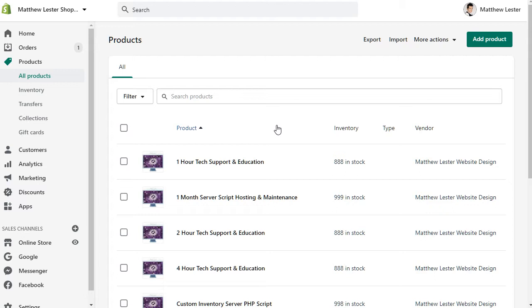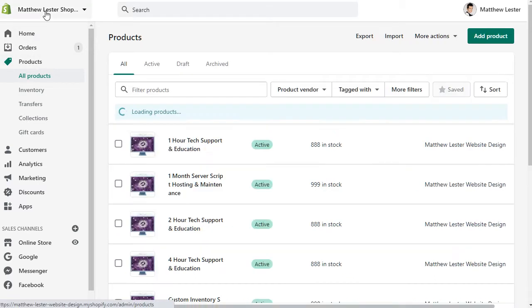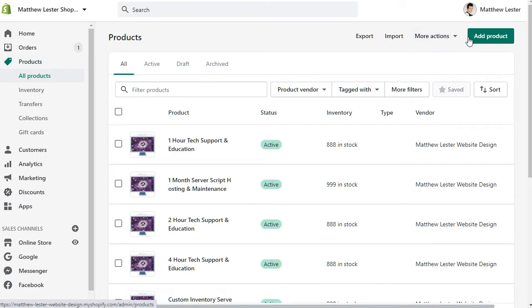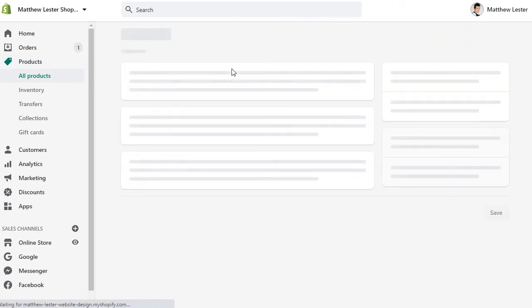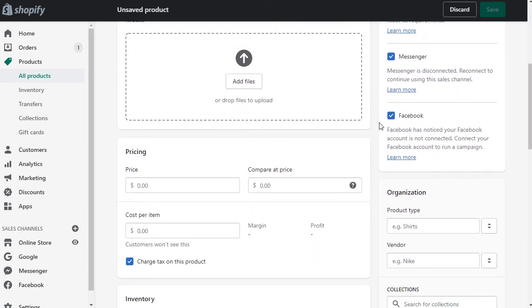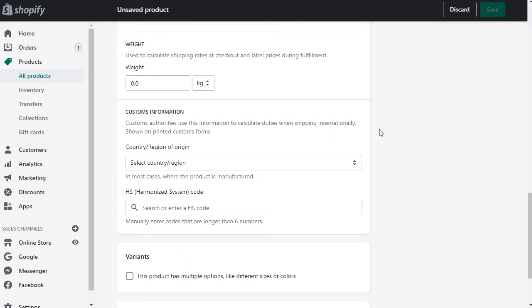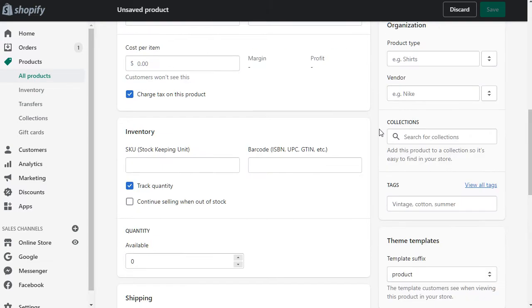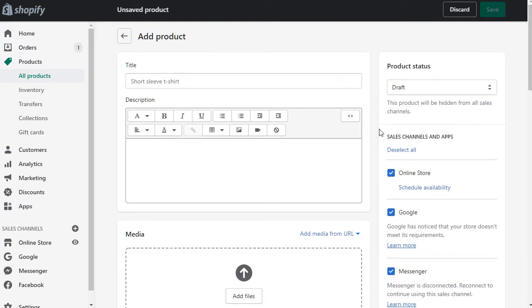Short tutorial on how to add a product to your Shopify store. Within the products, in the Shopify admin under products, you click add product. Just remember that you're not required to add all of the fields on this page, depending on your product, depending on your business, depending on whether you're shipping it or it's a digital download.